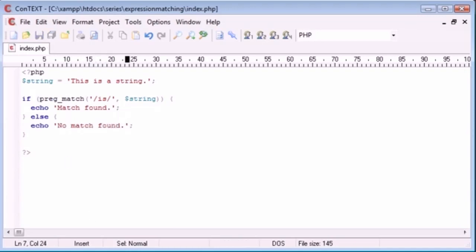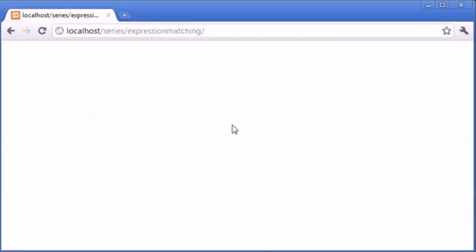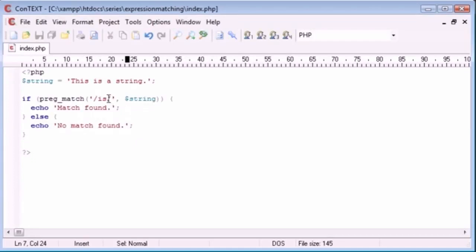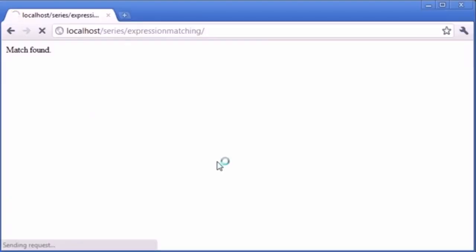So let's go ahead and open up our browser and test this. I'm just going to refresh the page and see what we get. It now says match found. We knew that it would do that because we know that the word "is" is contained within this string. Now let's just simply put a space to see if it will return match found. Okay, it's saying match found.